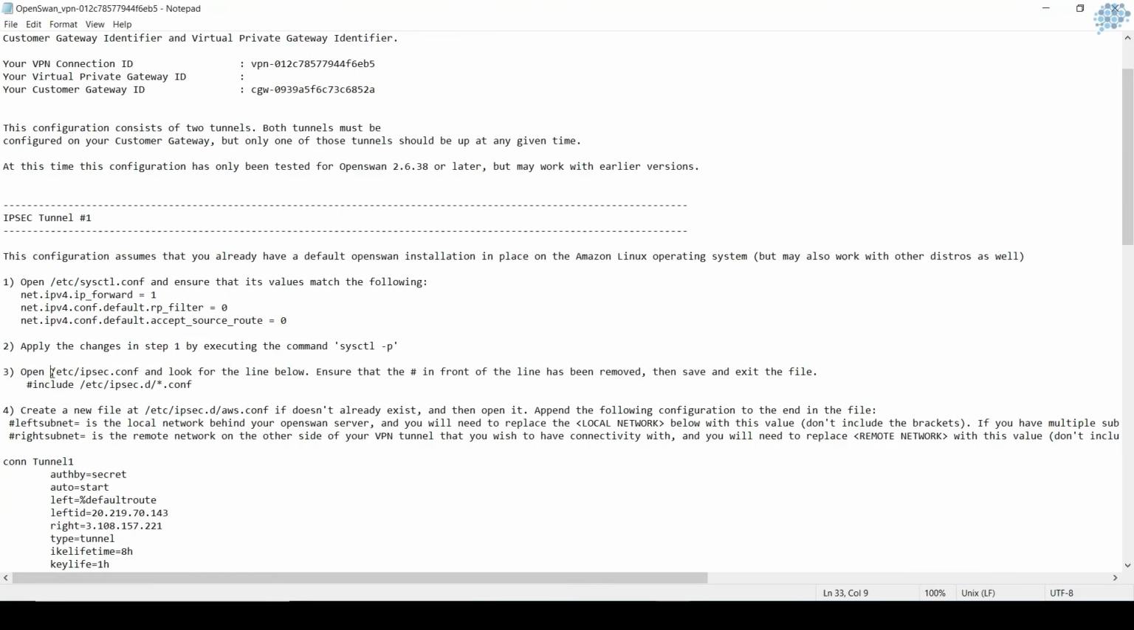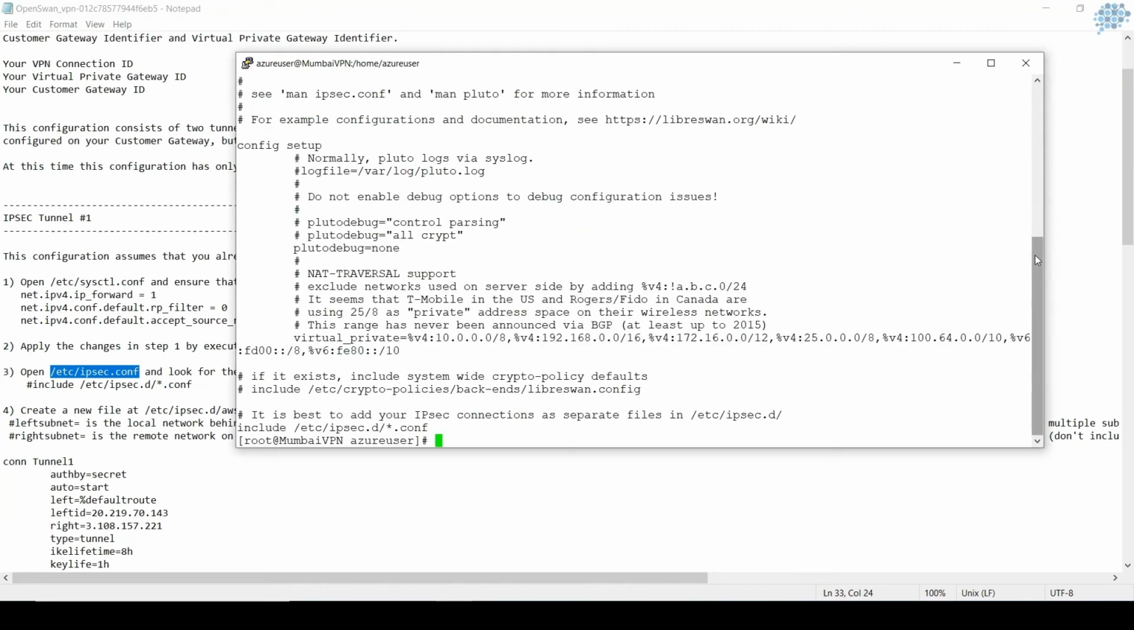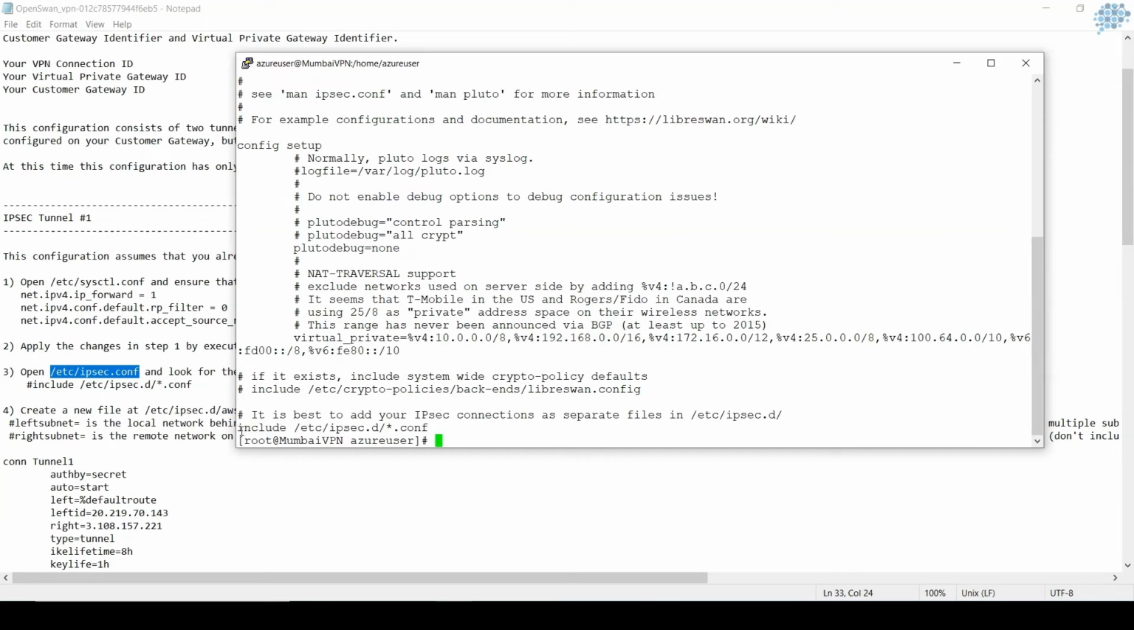Copy the path. Before editing it, we can use the cat command to see whether the hash is enabled. Okay, if you look at it, include, this is what it is suggesting, and it is not disabled. It is not commented out. It is already enabled. There is no hash available, so we don't have to edit it. So we are good in this part.